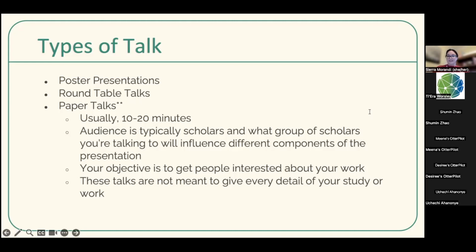Your objective, how I've always oriented to it, is to get people interested in your work, right? So you're not just giving them a rundown of it, but you're getting their interest in it through your talk. Of course, these talks are not supposed to be extremely comprehensive. You're not putting every single detail of your work into them, but you are giving a taste of what your research is, so that people are interested and want to continue talking and thinking and co-thinking with you about your work.